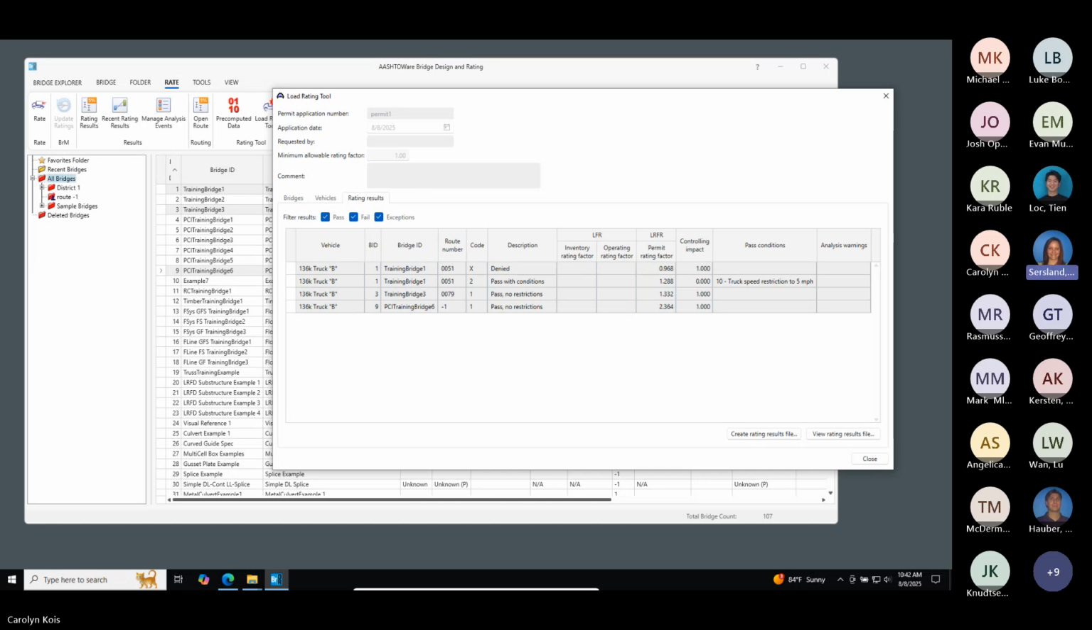Hey, Carolyn, I'll ask a quick question, if people need to think a little bit. What types of bridges can the load rating tool do and not do? Oh, good question. And I should know this off the top of my head. It does cover most of our structure types. There are a few that it does not. I'll look a little bit here and see if I can get you the exact ones.